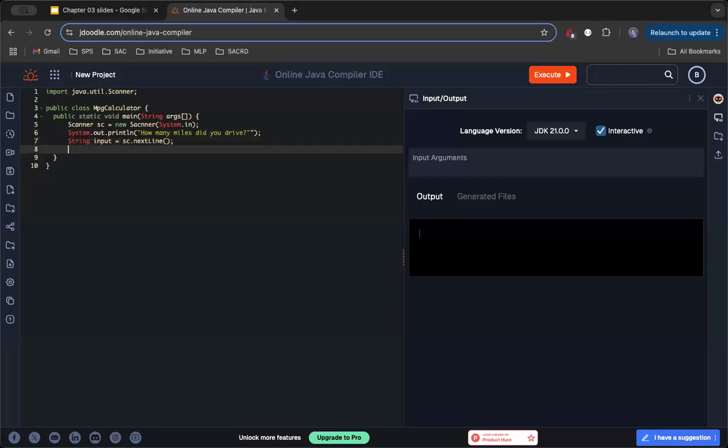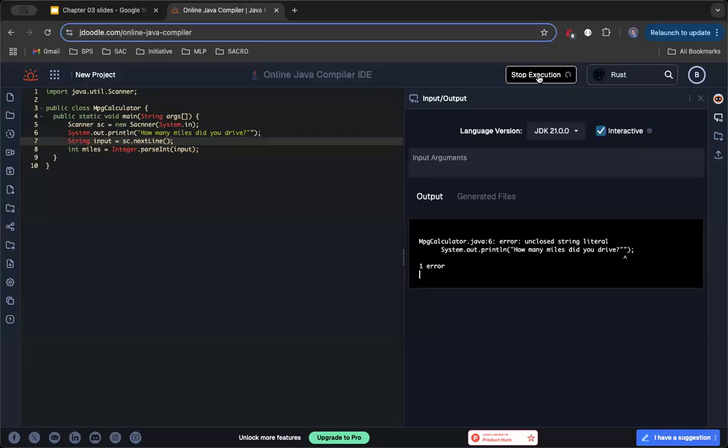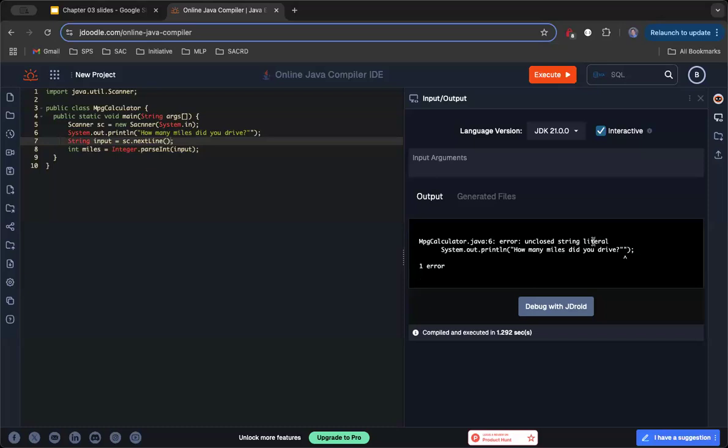Okay. And then we'll do the parseInt: miles equals Integer.parseInt(input). Okay, there we go. And so now I have prompted the user to enter the miles. I've let them type it in, and then I've converted that into an integer value. Let's go ahead and run this right now just to make sure that we haven't made any mistakes. We're not done yet, but we want to make sure we fix all the syntax errors we've made. And I have made an error here.